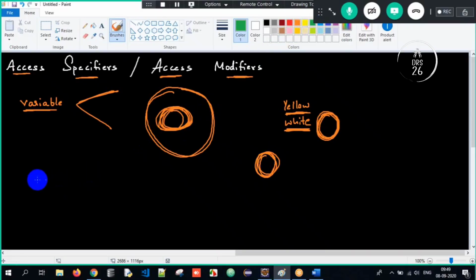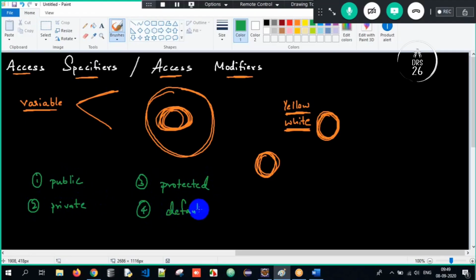What are those four types? We have public, private, protected, and then default. So these are the different access specifiers which we have with respect to Java. The access specifier specifies the boundary or the accessibility of a member here. Clear? This is all about the entire data here.